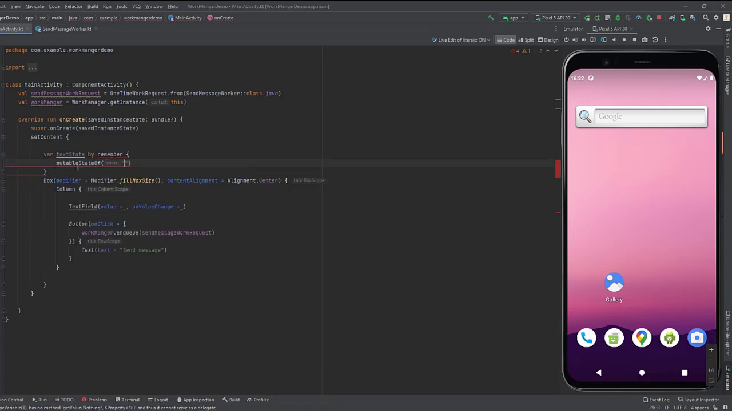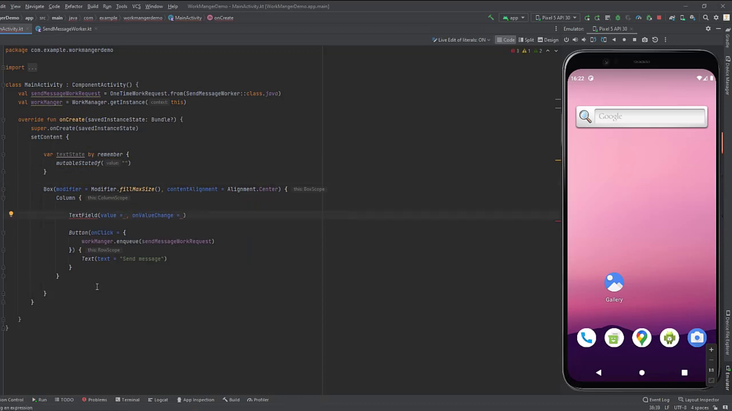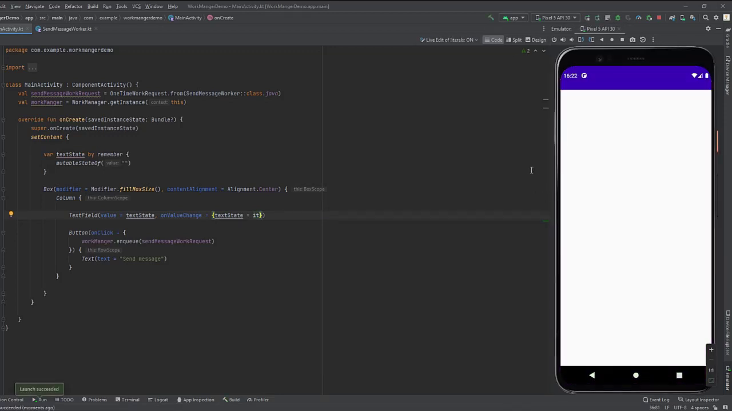And we're gonna import both of these. And now we can pass the state in here. On value change, we can change the state. Let's launch the app and see that.